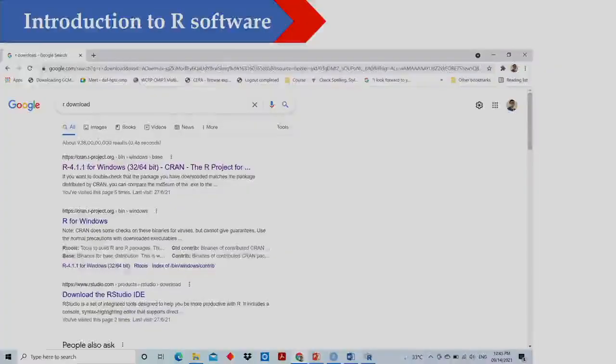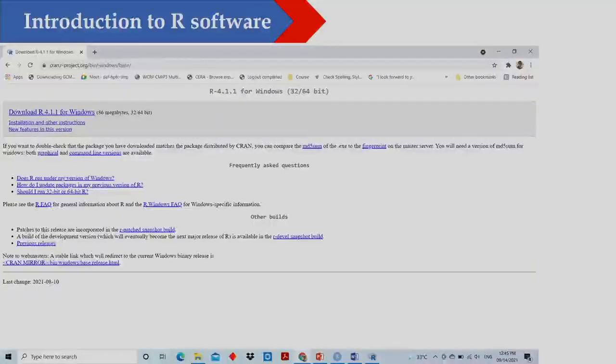So, what we can do basically is directly write R download. In that case, Google will show you this. So, we have R 4.1.1. This is the Windows version. This is the website. If you click here, you will get this particular website, from where you can download the software.